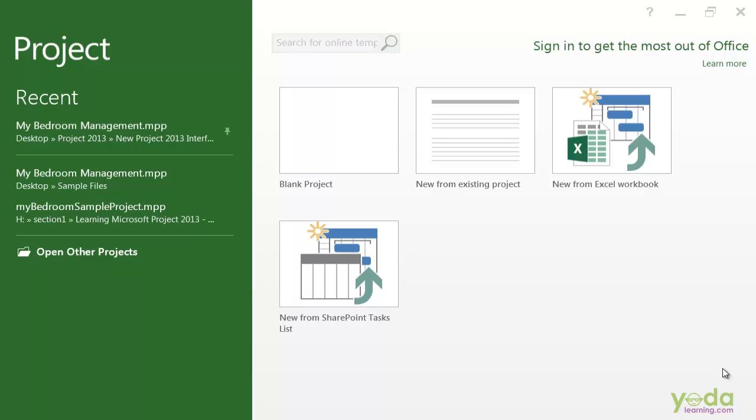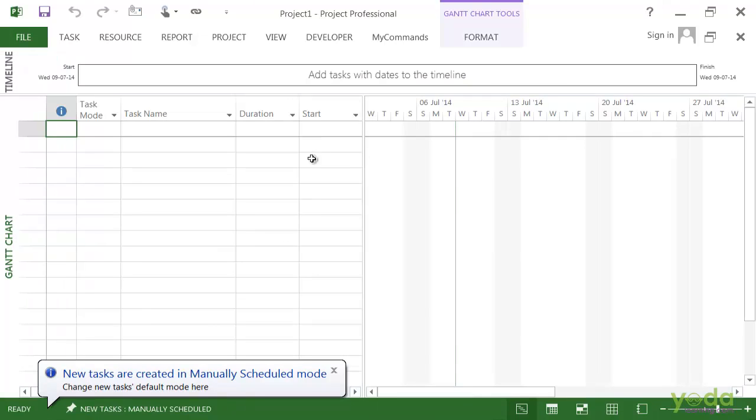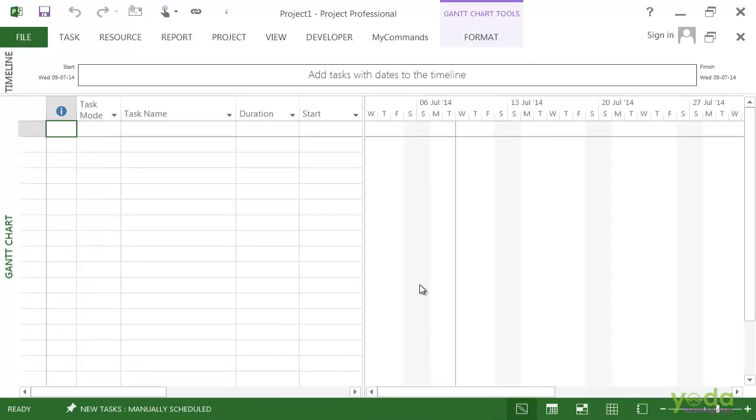When you first launch the project, you shall see several options for creating a new project on the right side of the screen. In this case, we are going to create a blank project. So you just click the blank project icon here. So here is my blank project. Project creates a new blank file for you. If it's the first one you have created in this session, it's called Project 1.